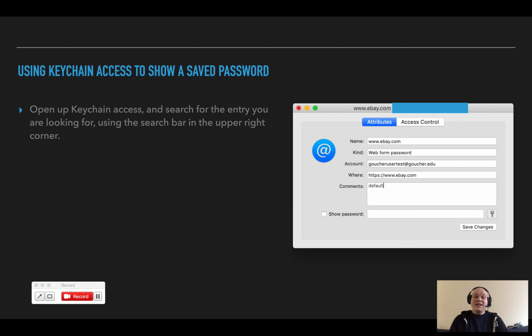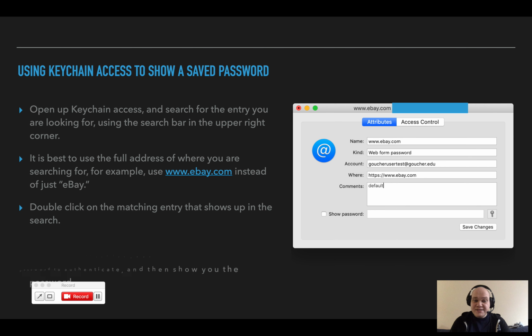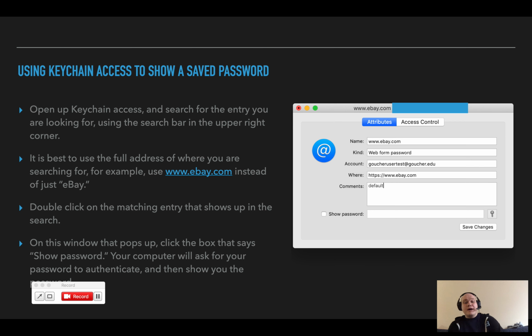You're going to open up Keychain Access and search for the entry you're looking for using the search bar in the upper right-hand corner. So it's best to use the full address of what you're searching for, like www.ebay.com instead of just eBay. You're going to double click on the matching entry that shows up in the search, and you're going to get this window. On this window that pops up, you're going to click the box that says Show Password. It's that little checkbox at the bottom. Your computer's going to ask for your password to prove that it's okay to show you some of this secure information, and then show you what your password is. And then you can go and put it in on another device.